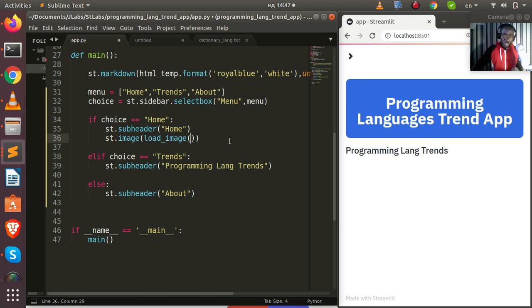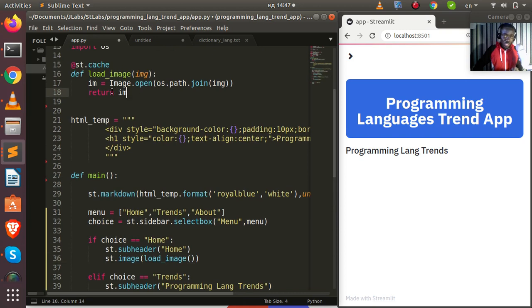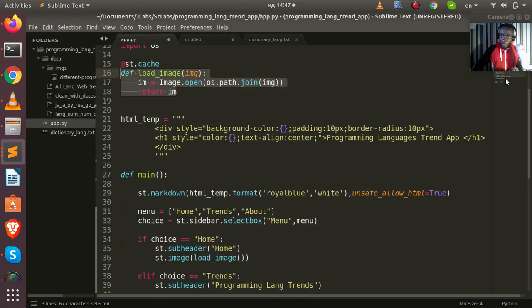I'll go back to this particular function that we had, this simple function. We are trying to load it simple. So I'll just come back to this place. You are going to the data images. Then you pick the language, which is this one, right? So let me make it bigger.